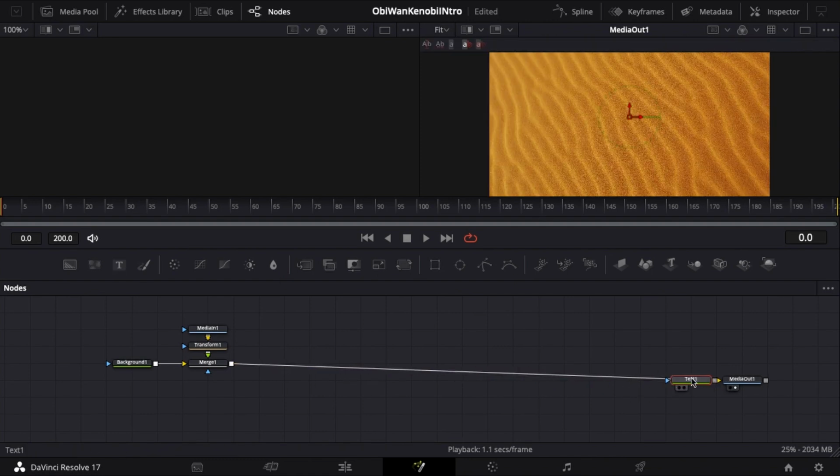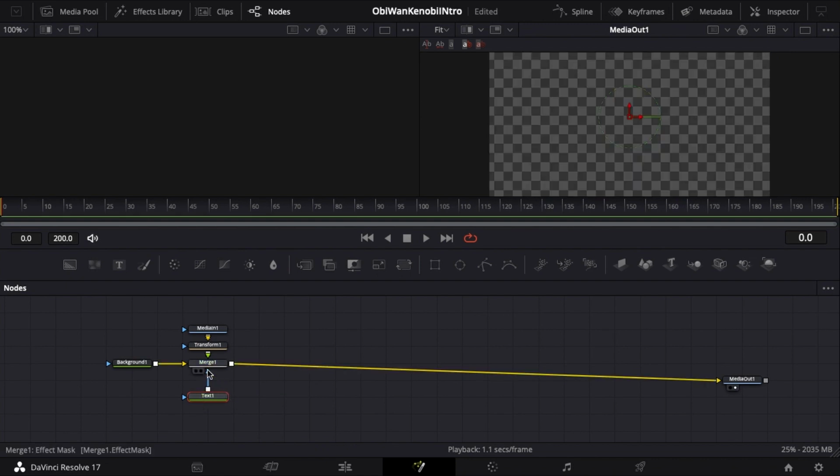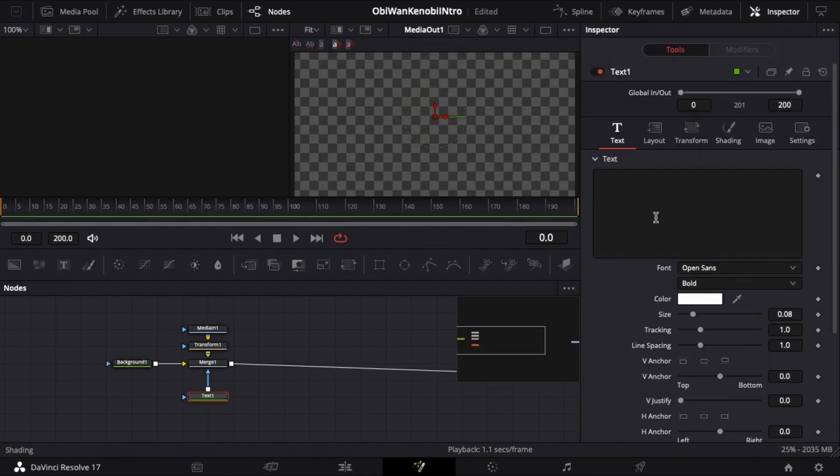Next, bring in a text node, and you're actually going to use this as the mask for the merge one node. Type in Kenobi. The reason we're doing this is because if you look at the Disney Plus intro, you can see that the sand comes back to form some of the letters, and we're going to achieve this effect by going in reverse. So we're going to have it fade away from the Kenobi, and then we'll put it in reverse in our timeline. It'll come back and form the letters just like it does in the Disney Plus intro.